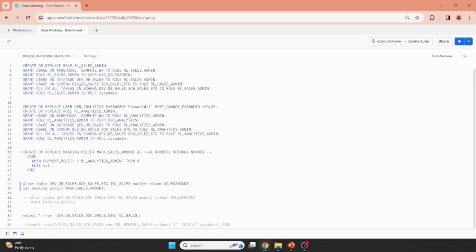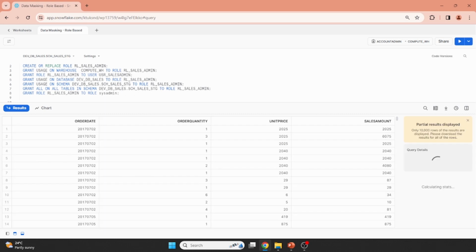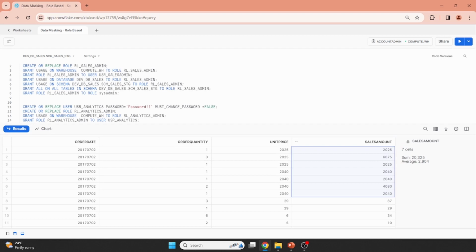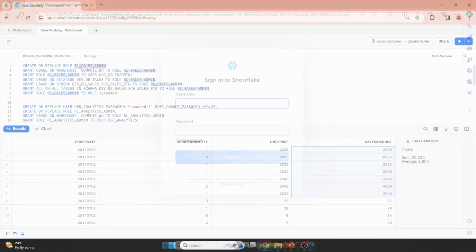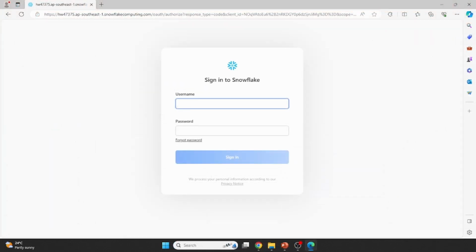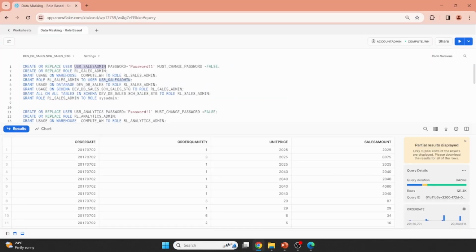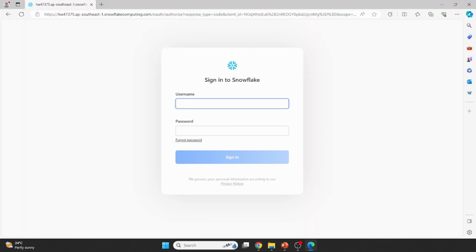Now let us try to select from the table. Here I'm able to see the sales amount as it is in the table because I logged in as an account admin user. Let us try to log in as a sales admin user. Let me open Snowflake in a different browser. I'm going to log in as a sales admin now.